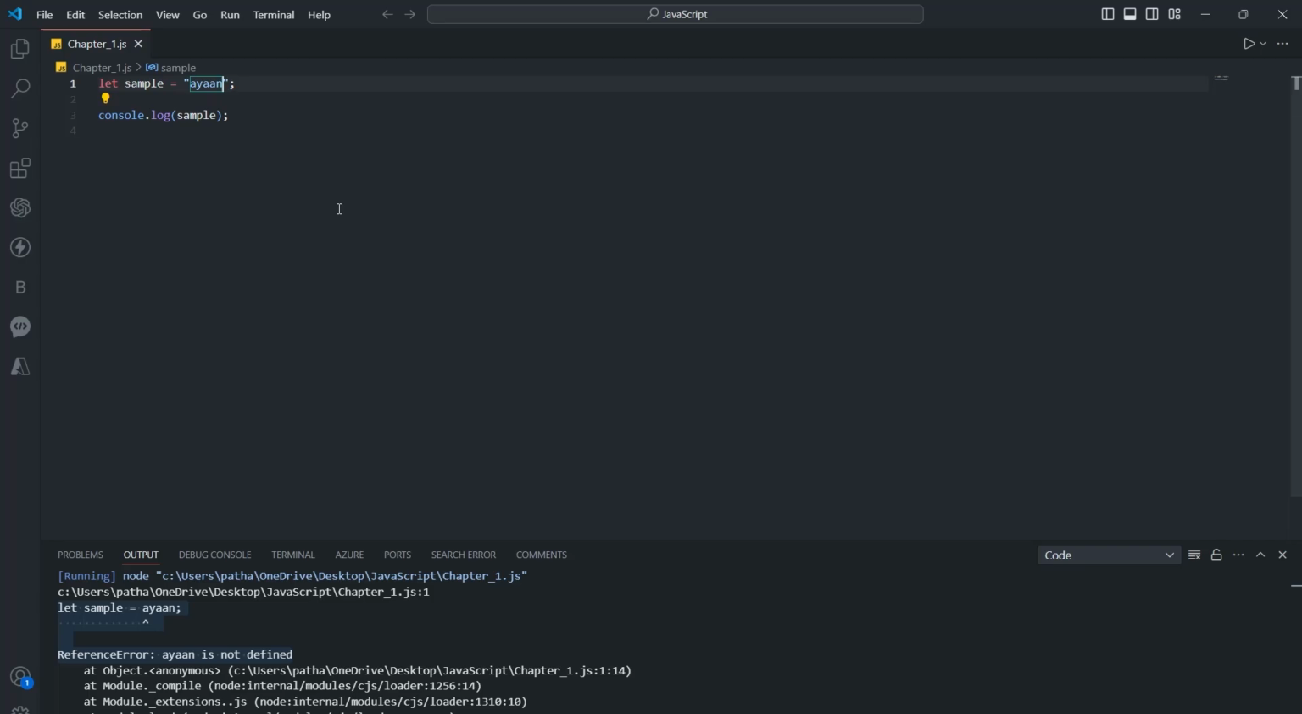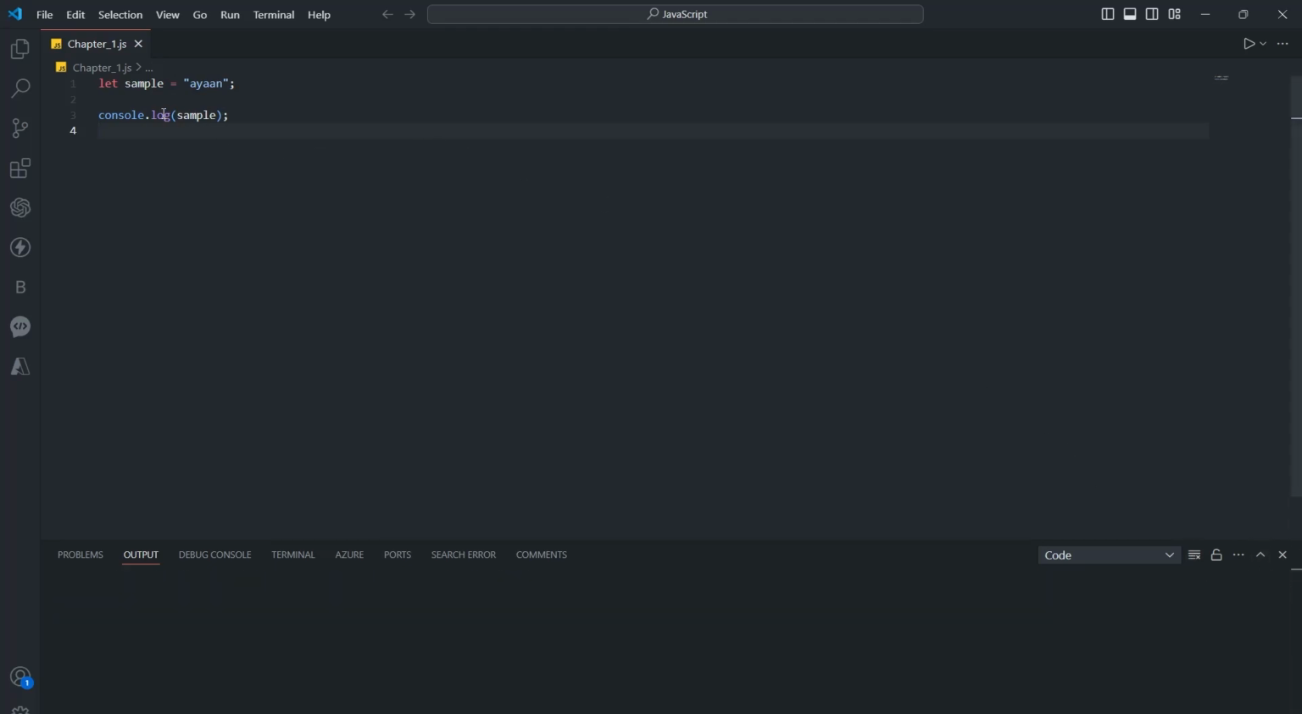Now you can ask me, okay, you told me it is a string, but how can I know? For that reason, JavaScript provides typeof. This is a keyword. Give some space, and then the variable you need to check.